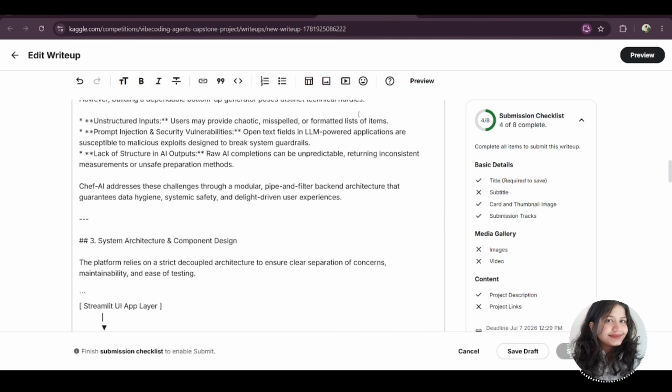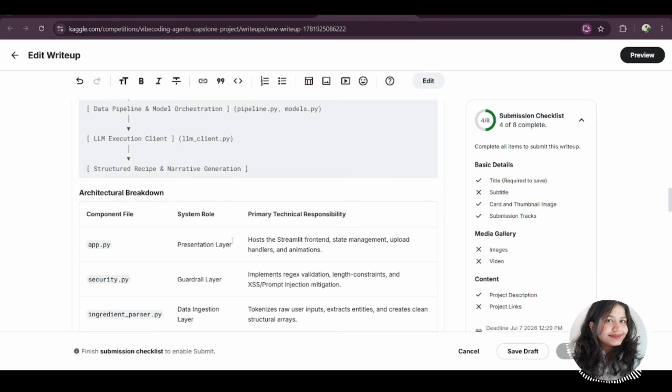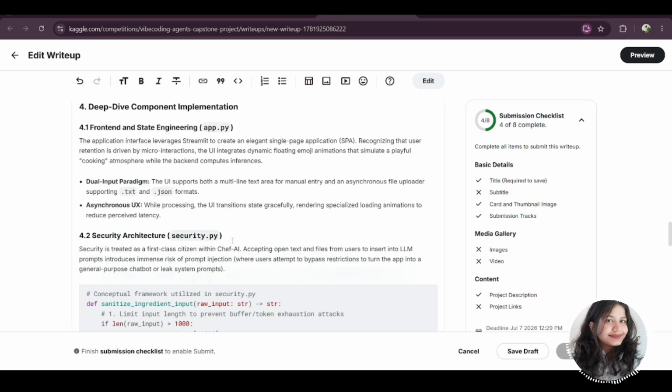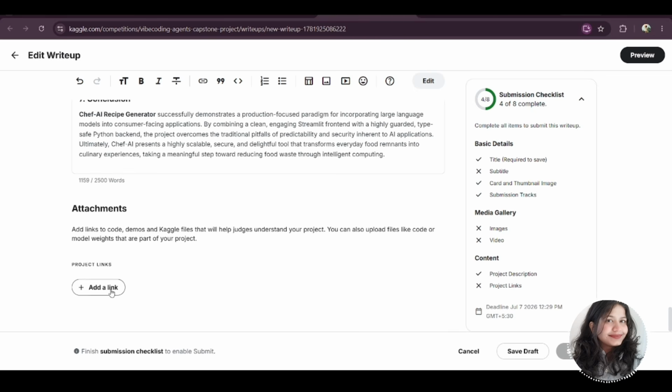By the way, you can also enhance your prompt and give it a very detailed prompt on how you want the structure of your write-up to be, and it would write the write-up for a project in the same format which you give.